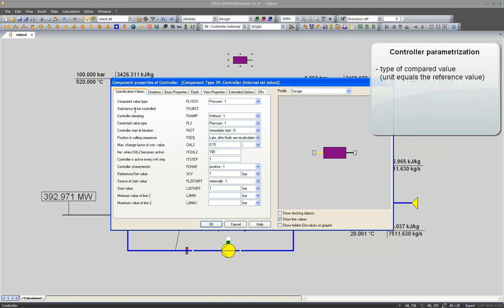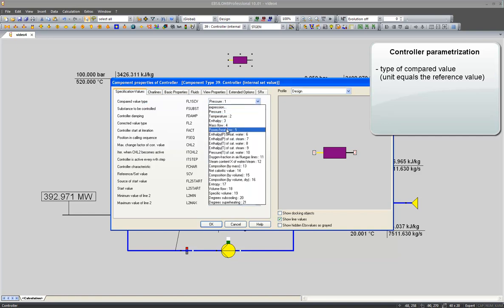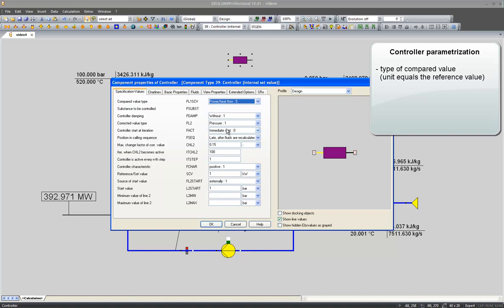First of all, we have to know what type the compared value is. In our case, it is the power, so we choose power here. Immediately, you can see the reference value changes from pressure to power. The second value we have to pay attention to is the corrected value type, which will be the mass flow.